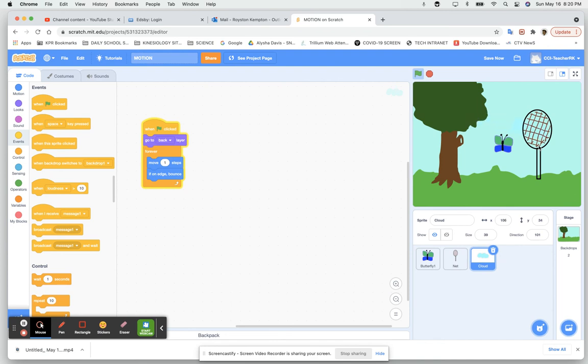The next section of videos we're going to look at is going to go beyond simple motion, and we're going to start to add costume changes to our characters, which means when our character moves around, we're going to see it move as opposed to just moving stationary where it is.